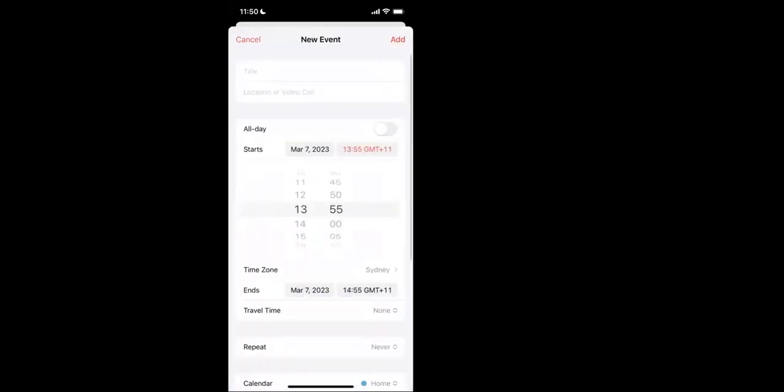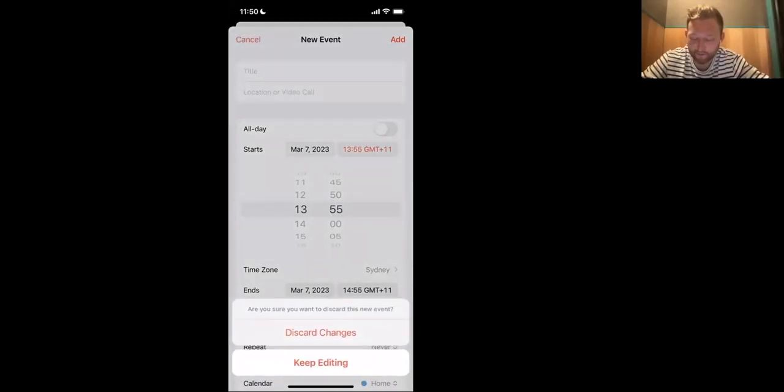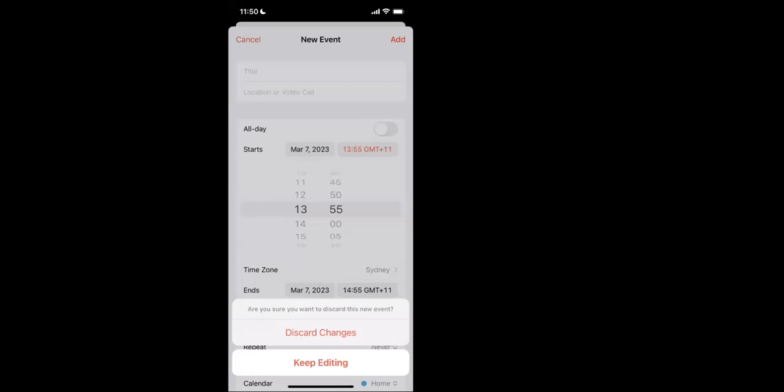I can't believe you use a 24-hour clock, like 13:55. That's so confusing to me. Yeah, the company I work for is headquartered in Sydney, so it's easier if I use it in this format.